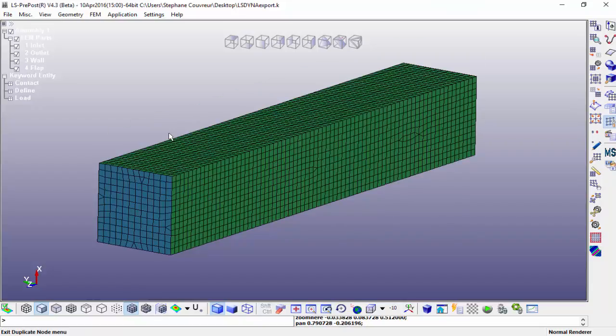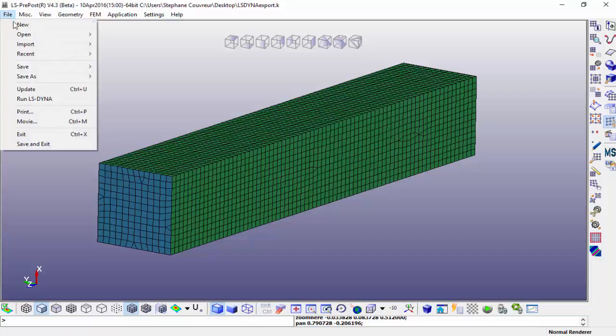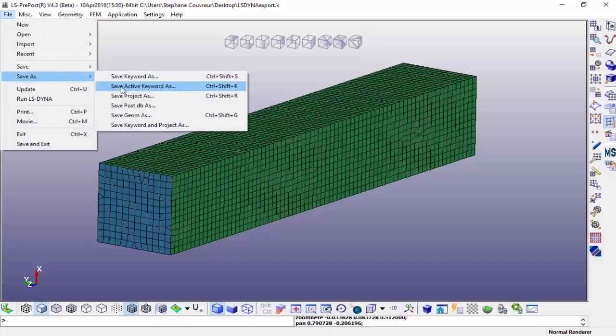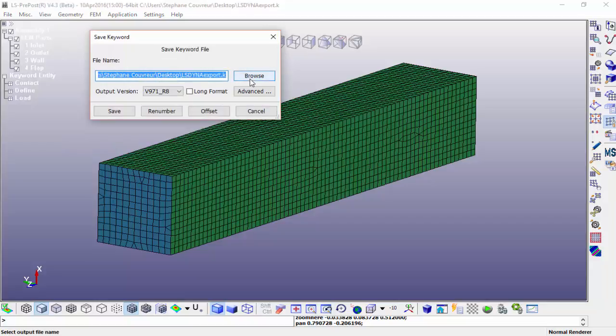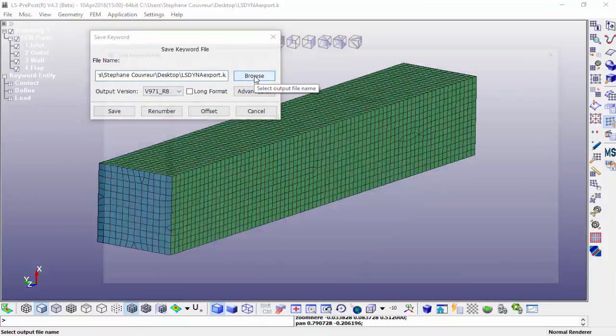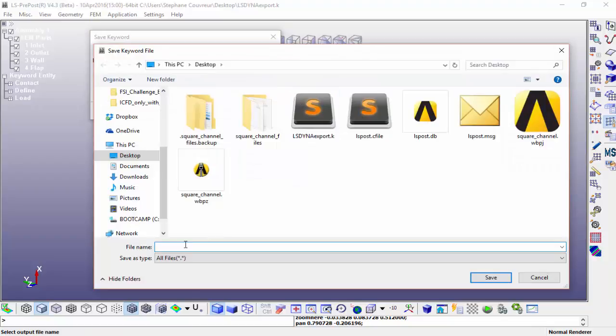What we have to do now is we're going to save this entire entity, so the 4 different parts. We're going to save that as our fluid mesh. So we click save as, save keyword as. In the same directory, but we're going to call it fluid_mesh.k. We save that file.